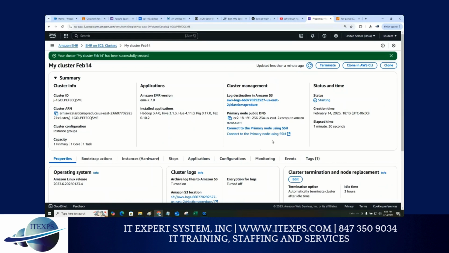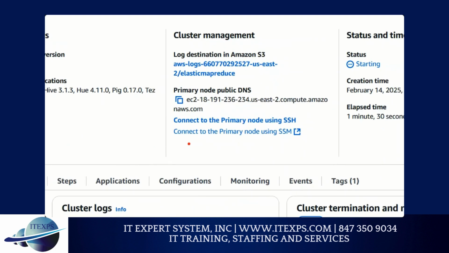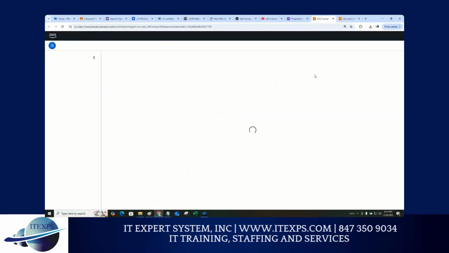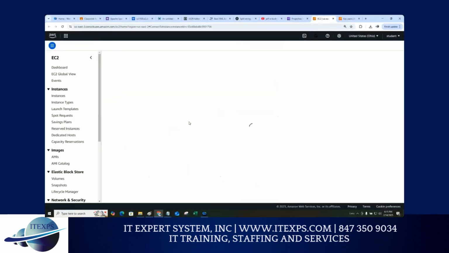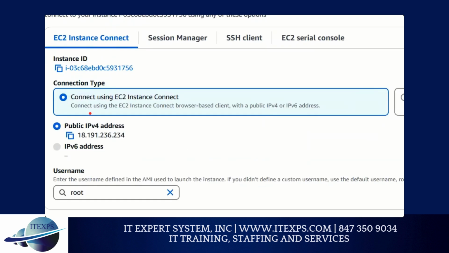At this moment, you can see that my machine is good to go, and I'm going to click on the SSM interface and try to connect. As always, when you try to connect, you will get the instance name. The instance ID is here, the public IP is here, and the username is root. So we are using root.